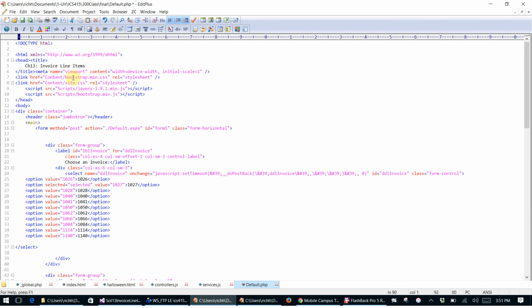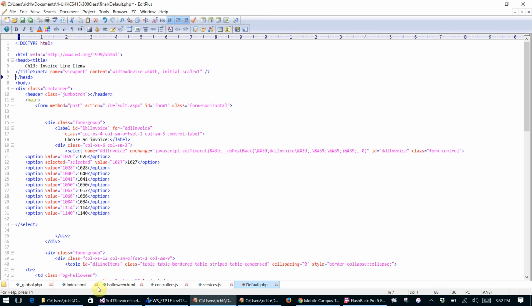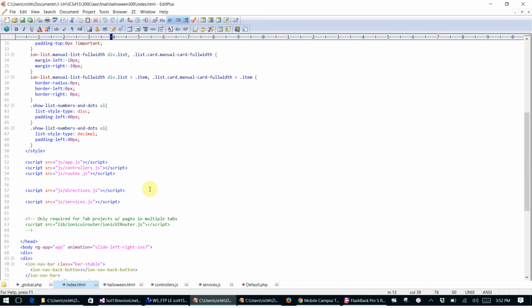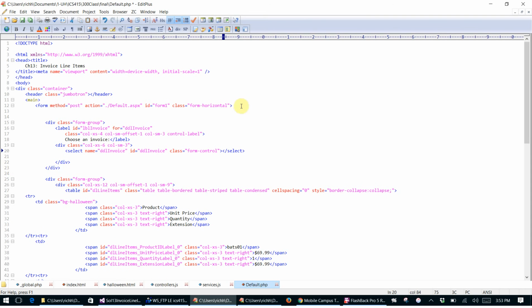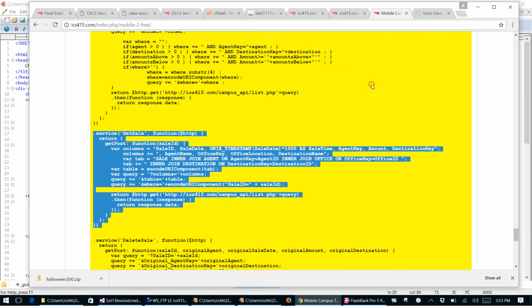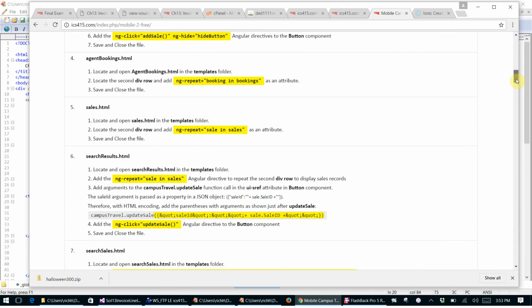And I'm going to copy these. These links here are for Bootstrap, and so I'm going to cut these out and put them in my index file up at the top. I'll throw them in right here. Okay, I'm going to take this out. And I'm going to take this out. And I'm going to go here and see what I do for a select where I don't need to have a blank at the top.